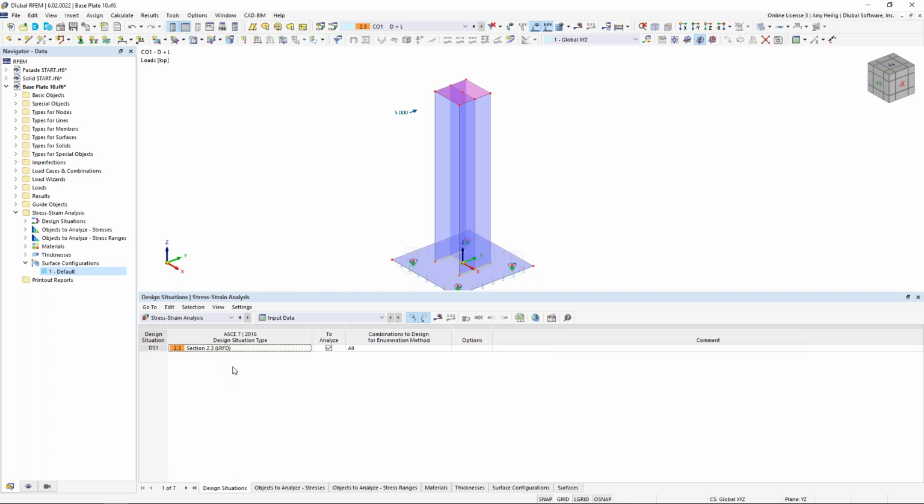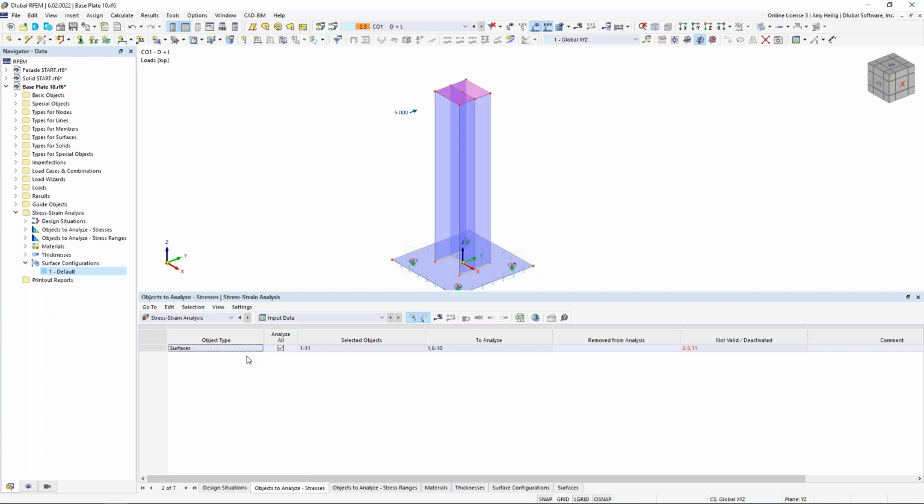If we want to take a look at here within our dropdown, the stress strain analysis, input data, remember we have our single design situation here. The objects to analyze, all of my surfaces are turned on. We also can turn on what's called the stress ranges. So we activate this for all of our surfaces. What this just means is that we'll be able to give you the minimum stress, the maximum stress, and the stress range for each one of those surfaces. And we'll see what that looks like in just a minute.